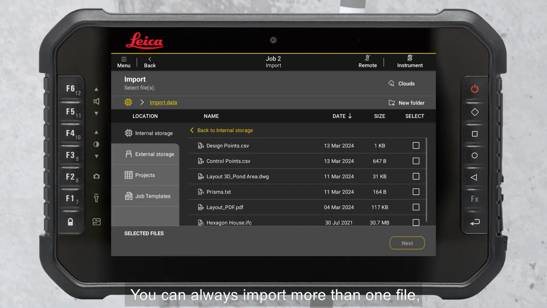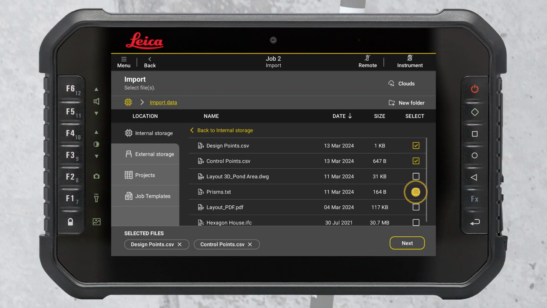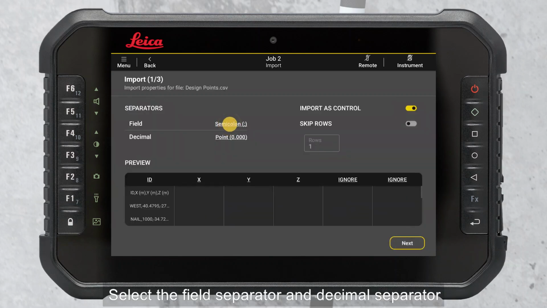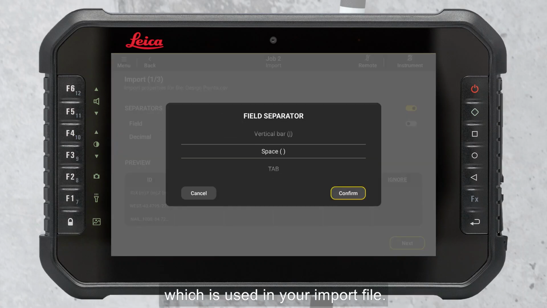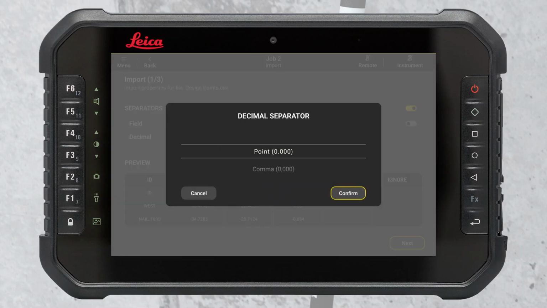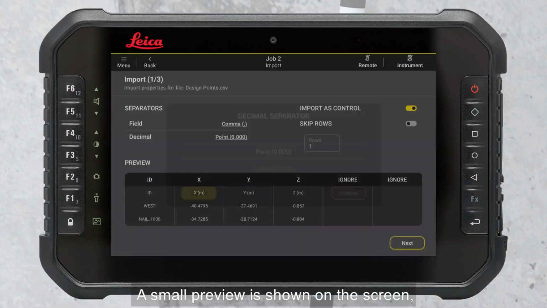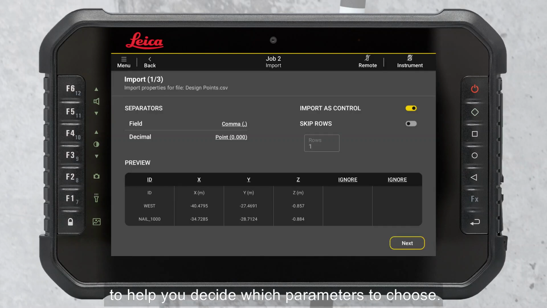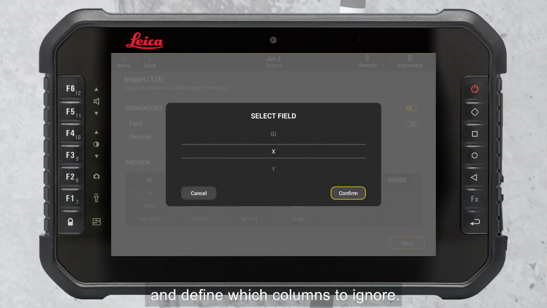You can always import more than one file, for example CSV and text files. Select the field separator and decimal separator which is used in your import file. A small preview is shown on the screen to help you decide which parameters to choose. Tap on a column name to change the column order and define which columns to ignore.